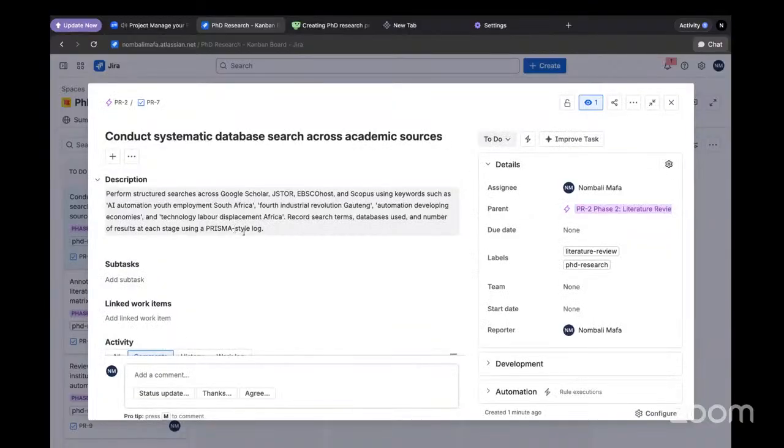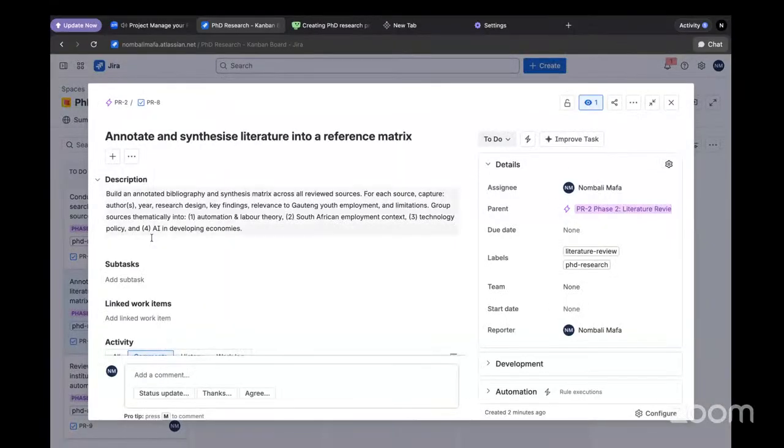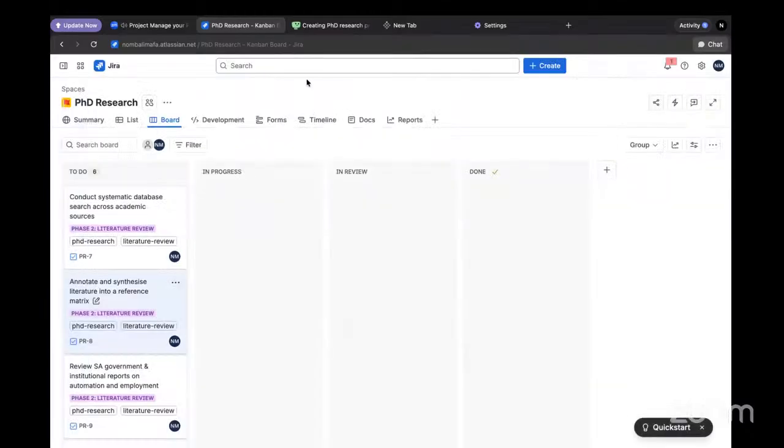All right. So it has created the task and put in a description as to what I need to do. So conduct systematic database search across academic sources, perform structured searches across Google Scholar, JSTOR, and other sources using keywords such as AI automation, youth employment in South Africa. So it has detailed what I need to do for the first task, and it has done the same for all of the tasks it has given to me under my to-do list, right? Okay, so the first prompt is done.